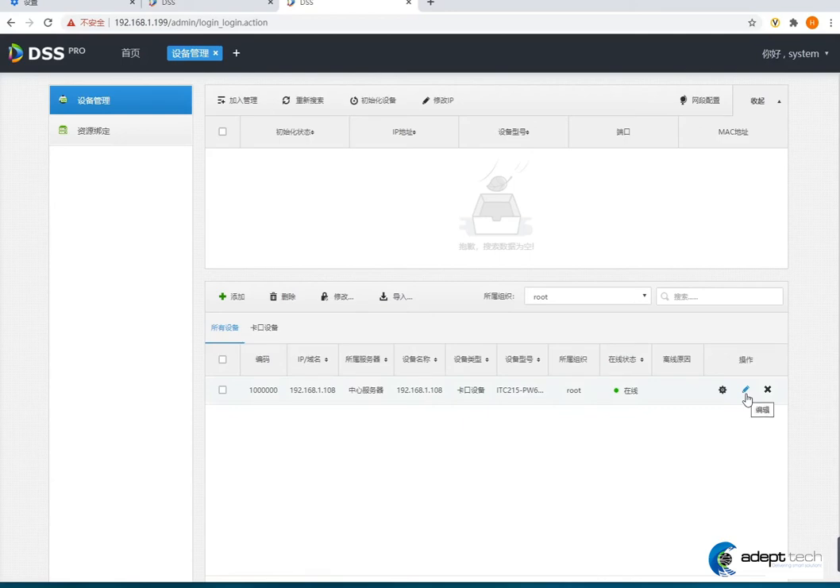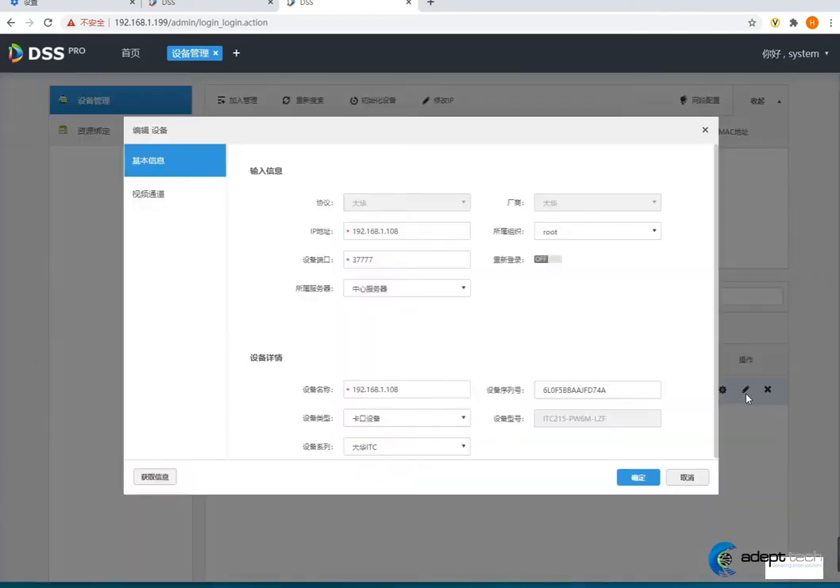Once the camera has been added, enter the settings. In the settings, there is an option called device category. In the device category, you should always make it an access snapshot device. So the second option will be access snapshot device.